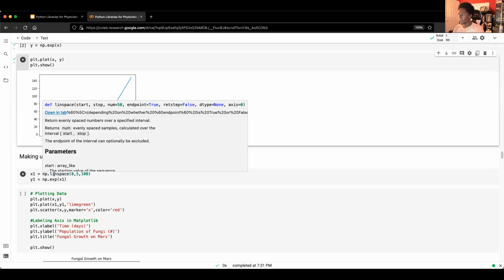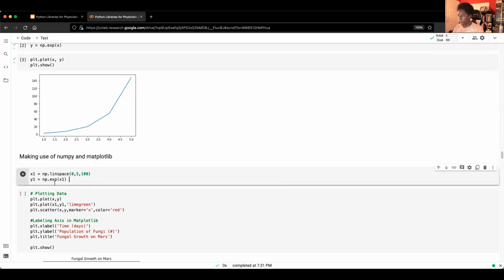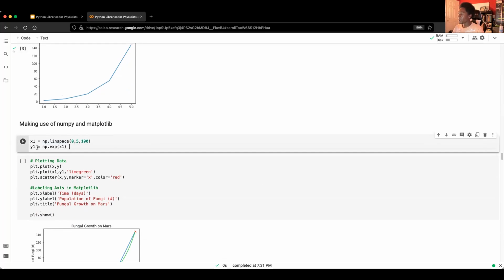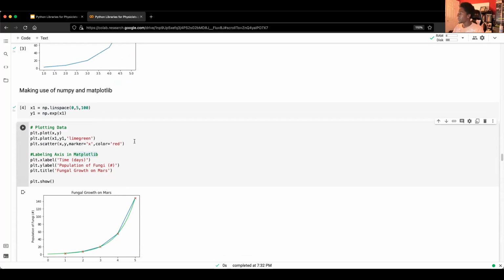With this particular function, you can start at a specific x value, stop at a specific x value, and fill it in with how many numbers you want. So I have a domain from 0 to 5, and I want 100 points. That's what I'm going to have, and I'm also going to set a new function, e to the x1, which contains the new x range. So I'm going to do that.